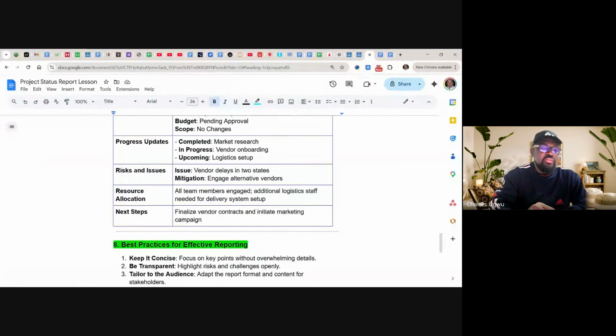Then what are the plans to resolve this issue? Engage alternative vendors. Then you talk about resource allocation: all team members engaged, additional logistics staff needed for delivery system setup. Then next steps, what are you planning to do the following week? Finalize vendor contract and initiate marketing campaign.